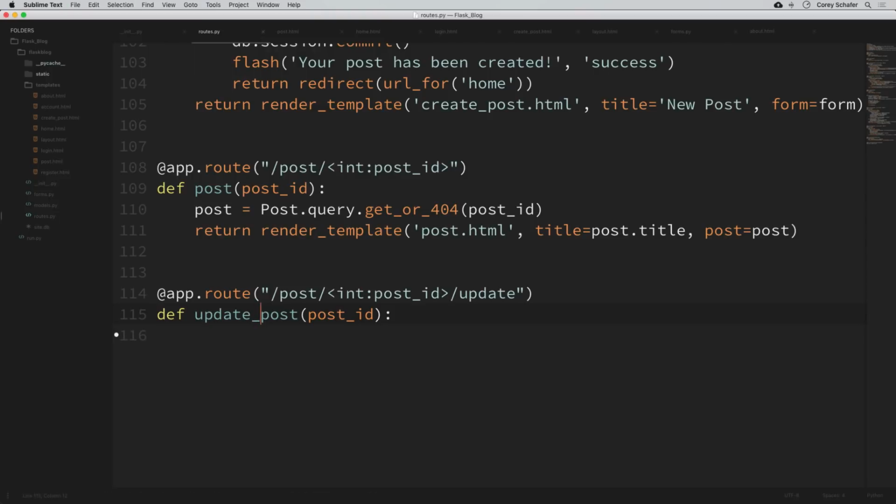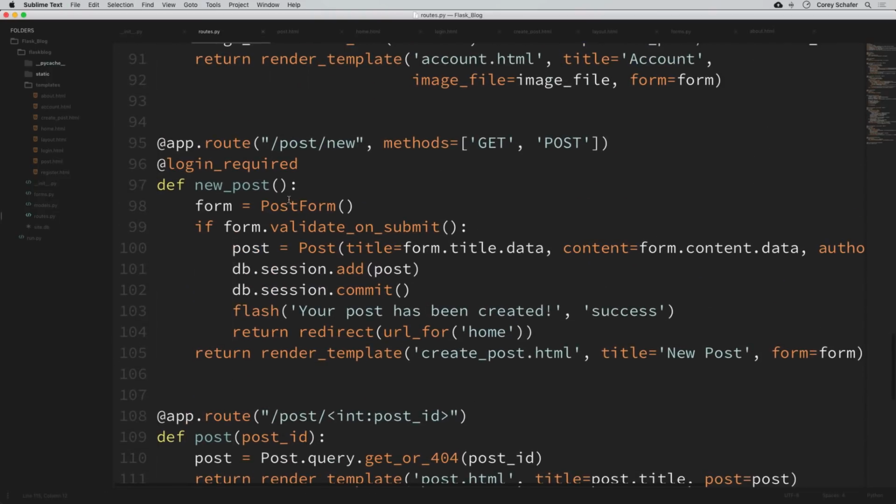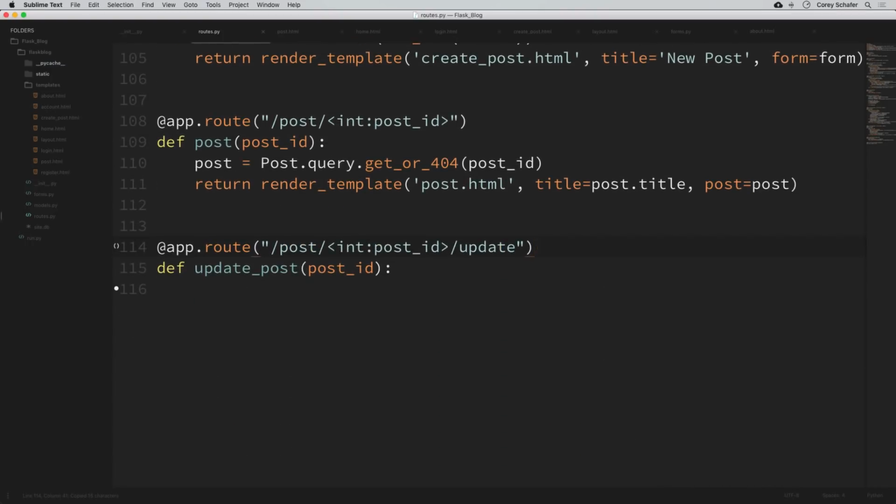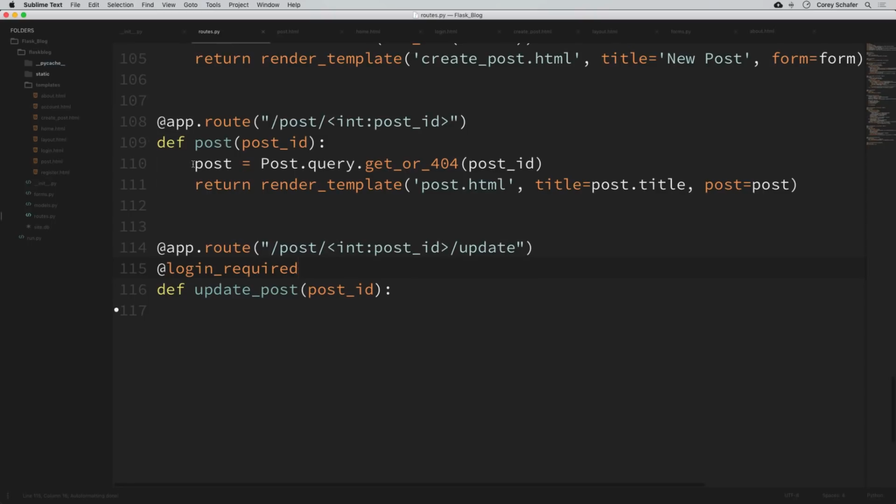And this is going to be a route that requires a login because if you're trying to update a post, then it means that you have to log in first. So let's put in that login required decorator there. And now let's do the same thing that we did for our specific post page. We will get a post with that ID, and if it doesn't exist, then we will return a 404.